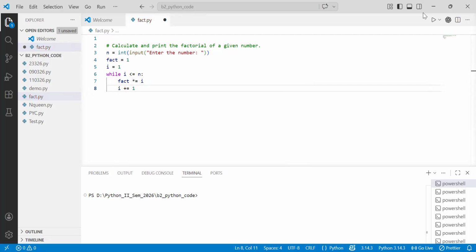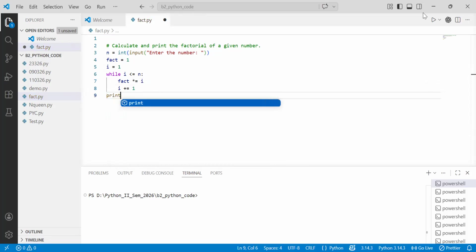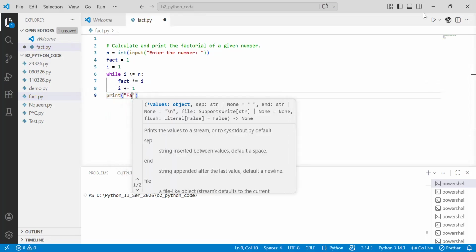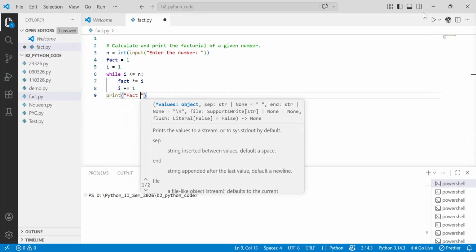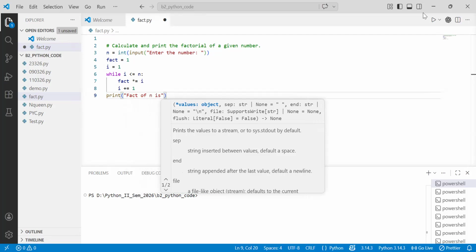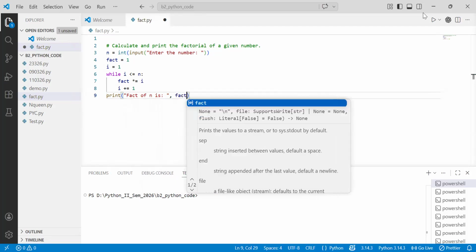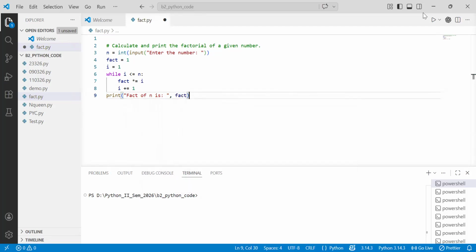Till the condition is true, it will calculate those values. Now come out from the loop and print what you want to print: the factorial of the particular number. I'm writing here some message, "fact of n is". Now just return fact. This is the program to calculate the factorial.